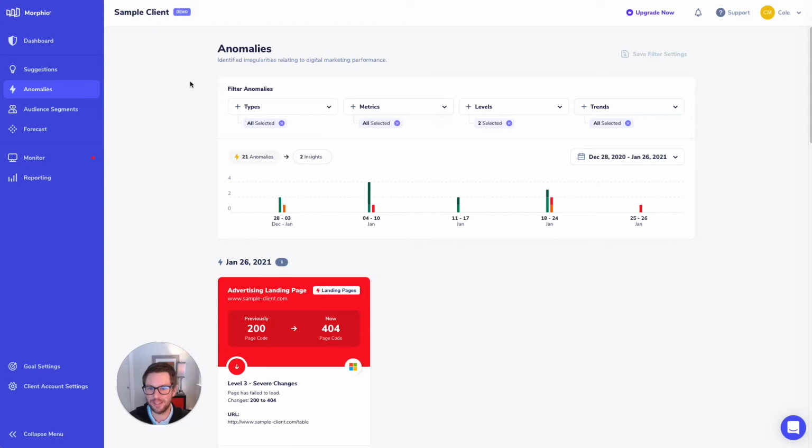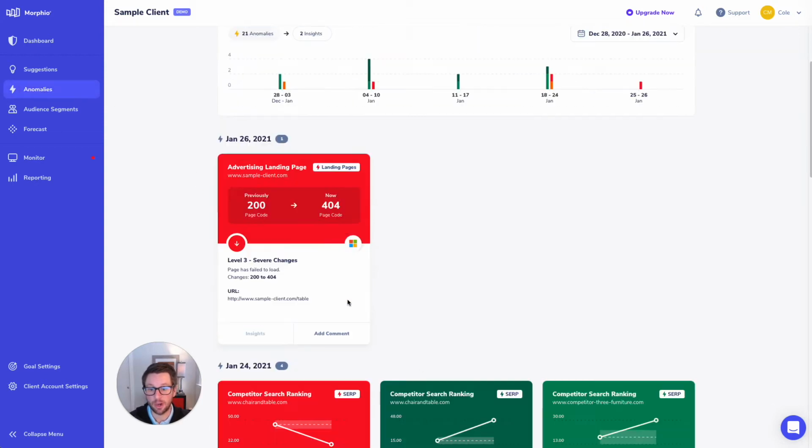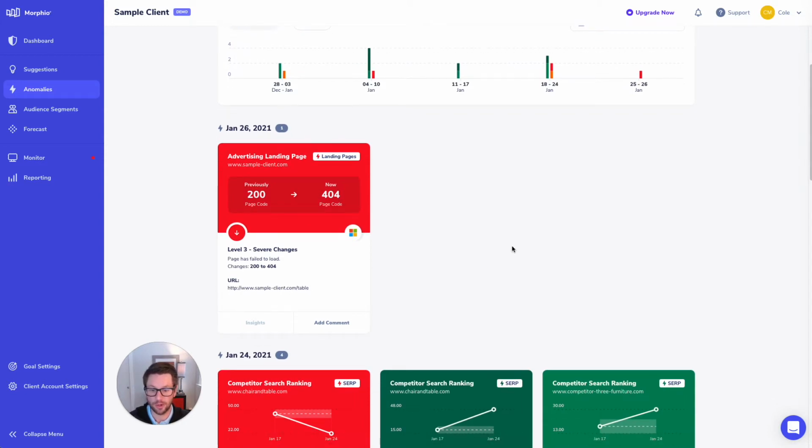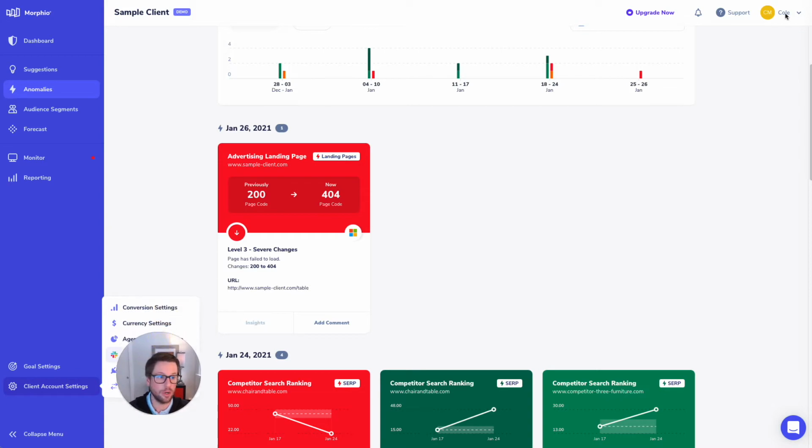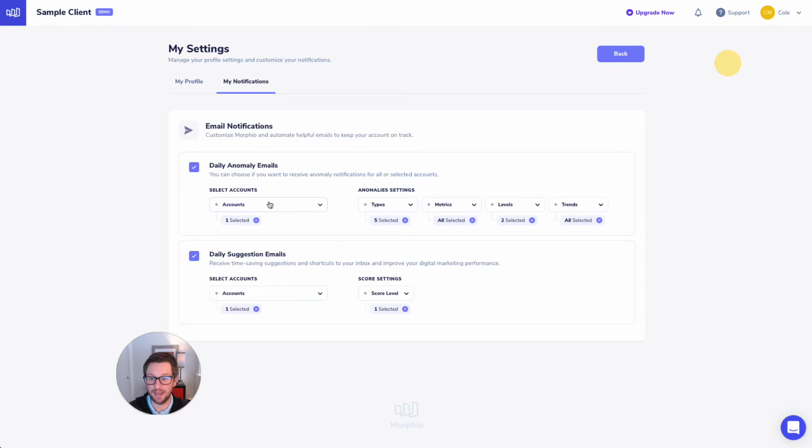Anomaly detection plays a role across a number of elements within the Morphio platform itself. And we do also have a section for anomalies specifically, where you're able to view anomaly cards that bring light to positive and negative changes that are truly anomalous in nature, as well as having the ability to pipe them over into your Slack channels for instant notification, or by going into your My Settings and then setting email notifications related to these anomalies themselves.